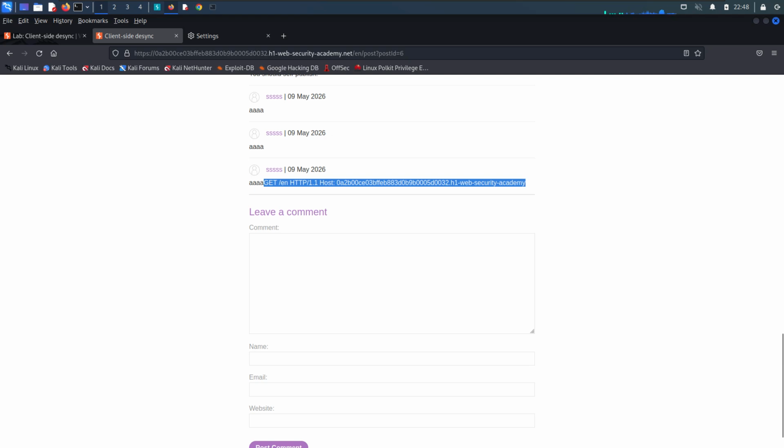Basically this time it is our request because we did not deliver that attack to the victim, which we will do from the exploit server. So the important part here is after the comment, it's basically appending the request, and that's what we need, because once we deliver the exploit and the victim gets affected by that exploit, we will capture the request of the victim, and the request contains the session cookie.